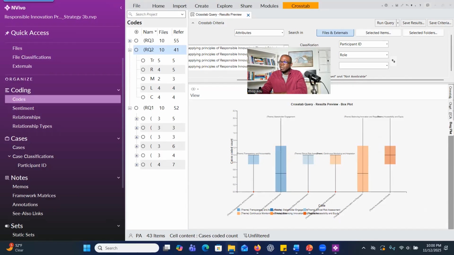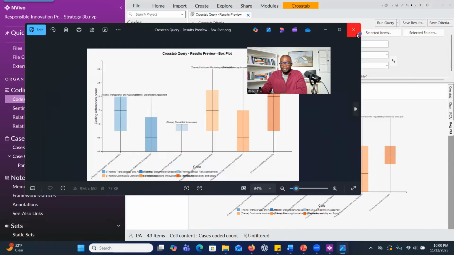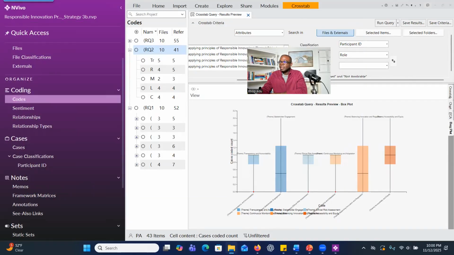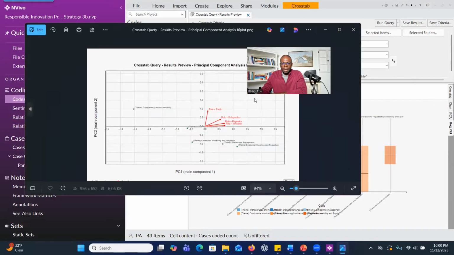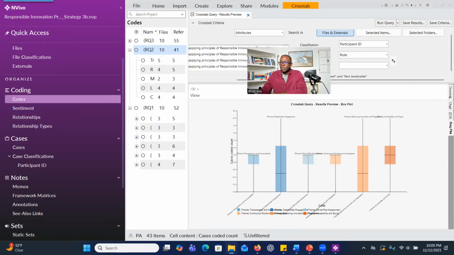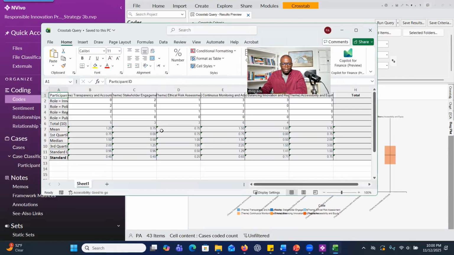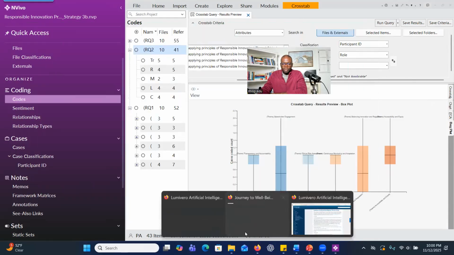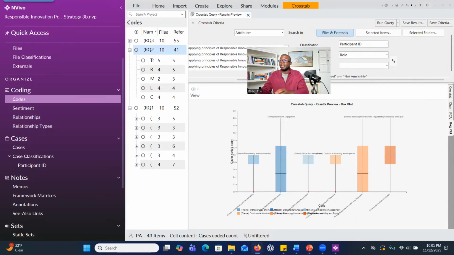So this is the box plot that I've exported, right? And this is the principal component analysis biplot. This one looks a little bit different from what we have here, but we're going to use this one. I think this one is better. And the last one is the cross-tabulation, the Excel spreadsheet. So we're going to go to ChatGPT, if you want to learn more about this.